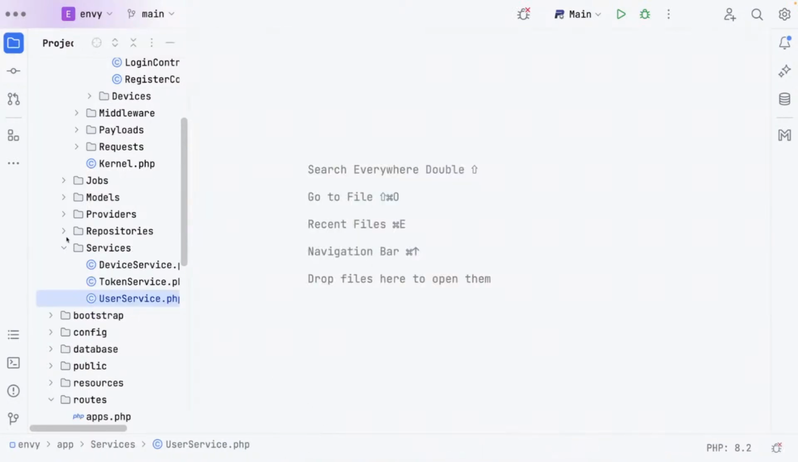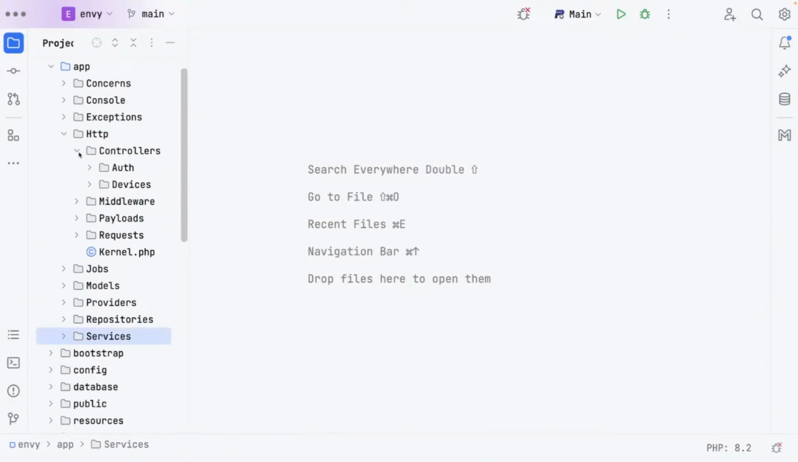So that is our user service, our user repository. We're going that way for multiple reasons, mostly because we can, I guess.